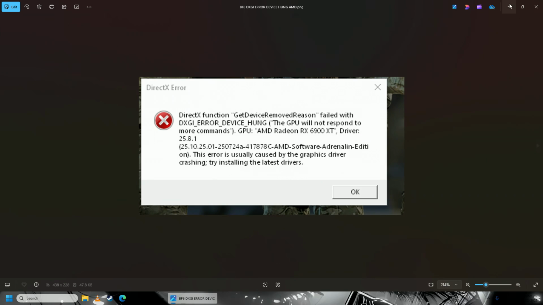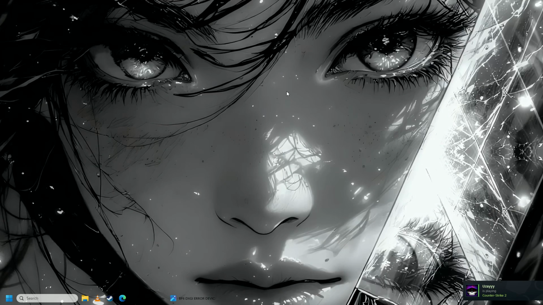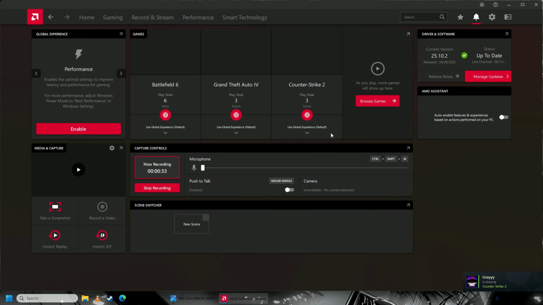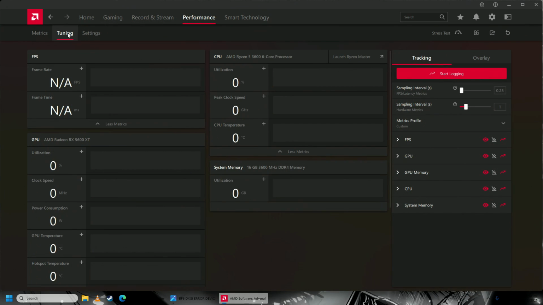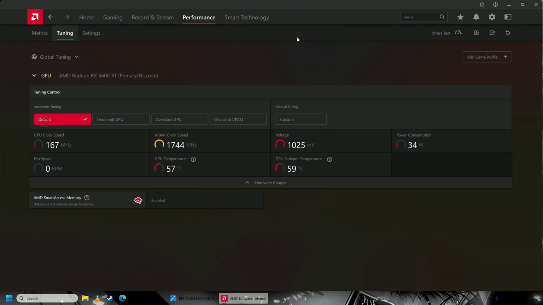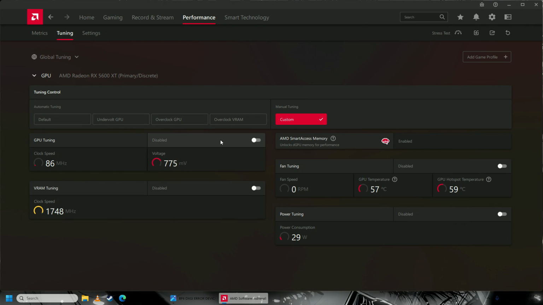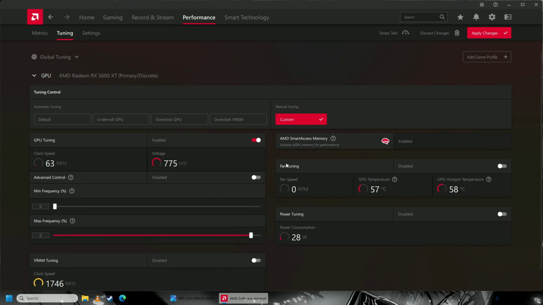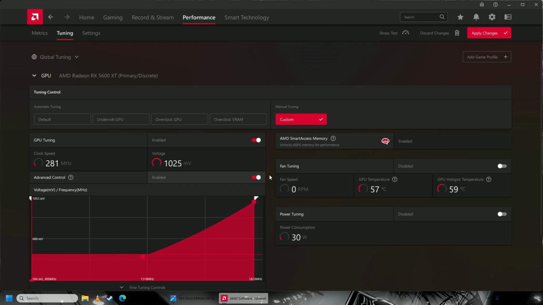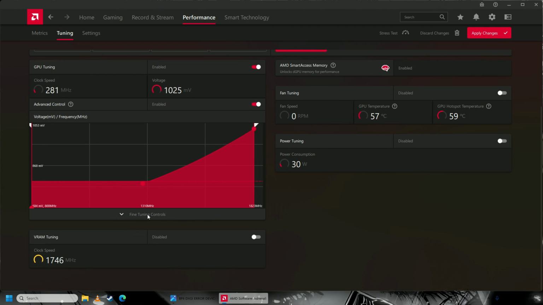So first of all, you're going to open up your AMD Adrenalin Edition and then go into Performance, then Tuning. Here you're going to click on Custom, and then click on GPU Tuning, click Advanced Control, and go into Fine Tuning Controls.